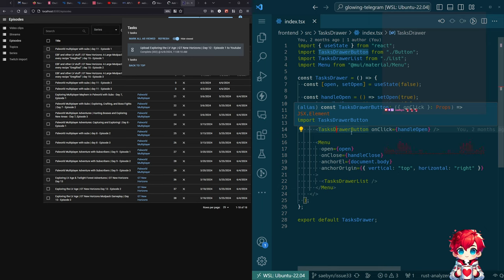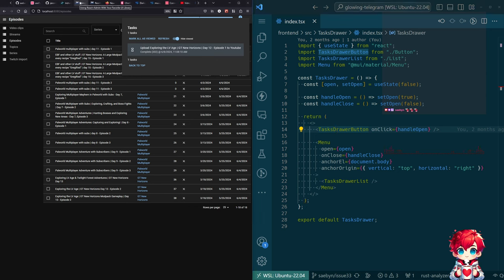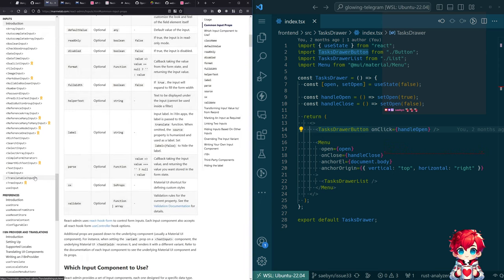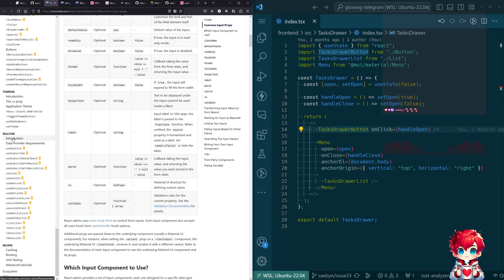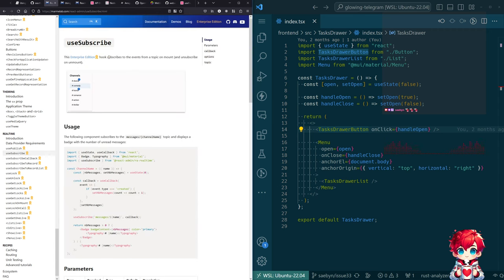A couple thoughts would be doing something inside of the data provider feels appropriate. Let's go check the React Admin docs because there are some things in there that might be relevant. The question is if there's anything relevant that we can also actually use without having to pay money. All right, so there's this whole section on real time. You can see the little icons here. These are all things like usePublish, useSubscribe, our enterprise edition hooks. Subscribes to the events from a topic on mount and unsubscribes on unmount.